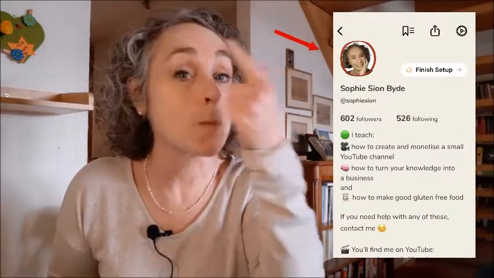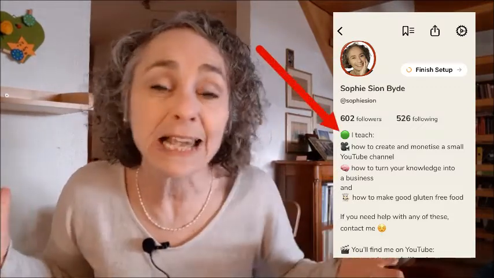Make sure you put a profile picture of yourself, very important, and fill in your bio. Just put a few details of who you are, who you help, and what you help with. It just needs to tell people what it is that you do and who you help. What problem can you solve? It is important to fill in your bio properly in Clubhouse.